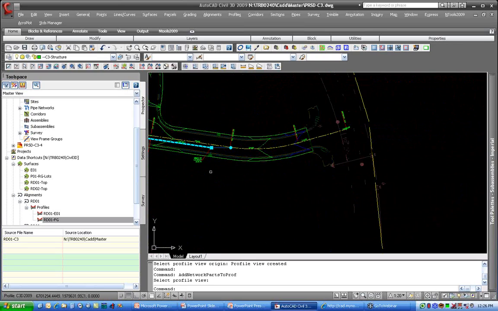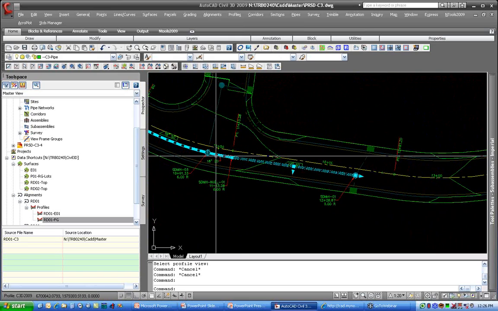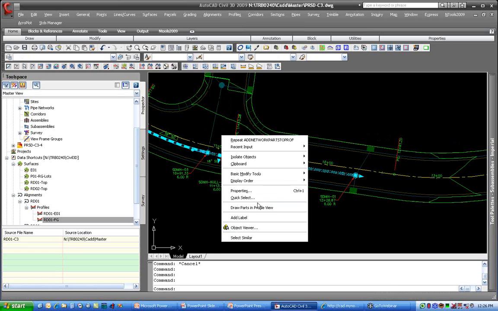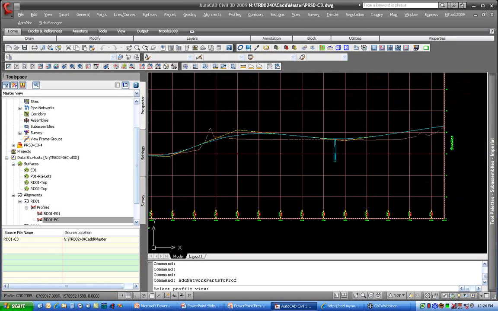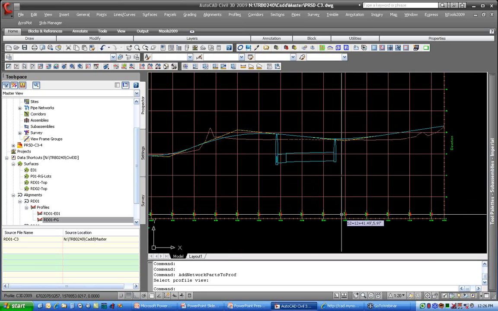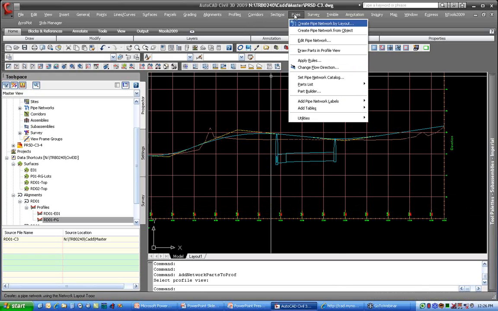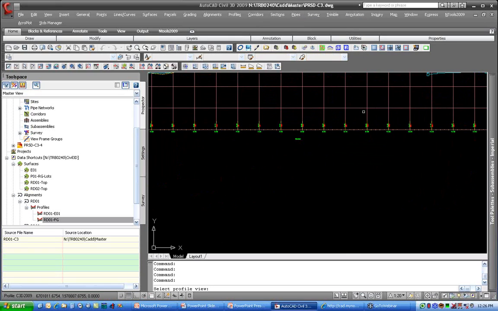All right, I can add pipes doing the same thing. So I can come in and say, well, maybe take this pipe and that manhole, right-click, and draw in profile view, and come back over to my profile view, pick on my grid, and it will add those items to the view.